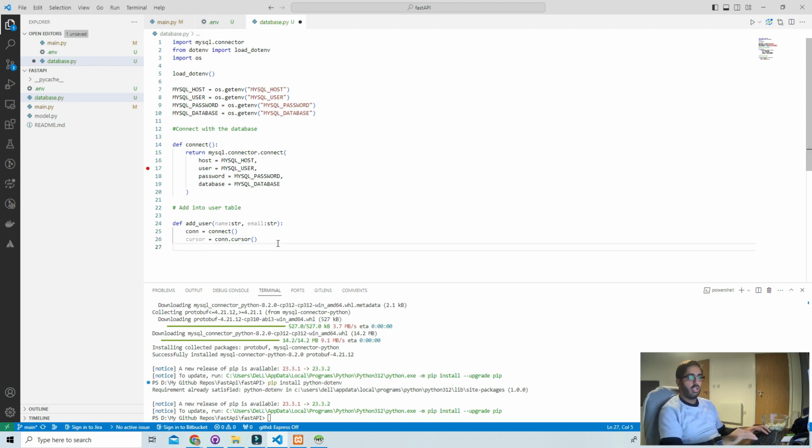So cursor. Now I will create a query. Insert into users, set name equals %s, and email equals %s. This will be the query that we are going to use, and these two parameters we will take care of from here, and then we pass those as values. The values will be name, email.